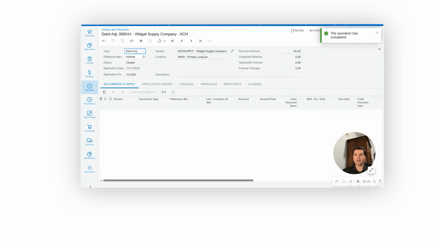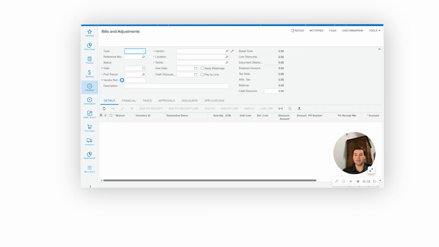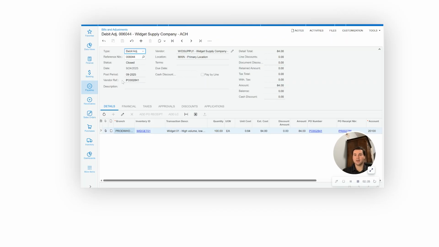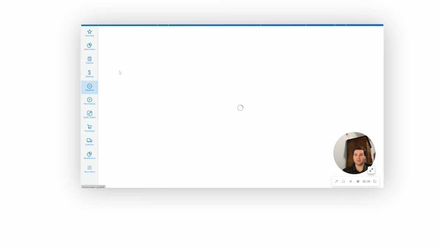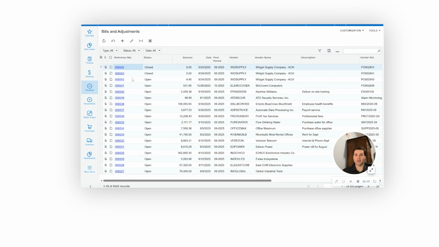Once I did this, our status for the checks and payments debit adjustment is closed. We have our debit adjustment for our bill, which is closed. And now if we go back to our bills and adjustments, we have our original bill here that now is closed, as well as the debit adjustment associated with it.